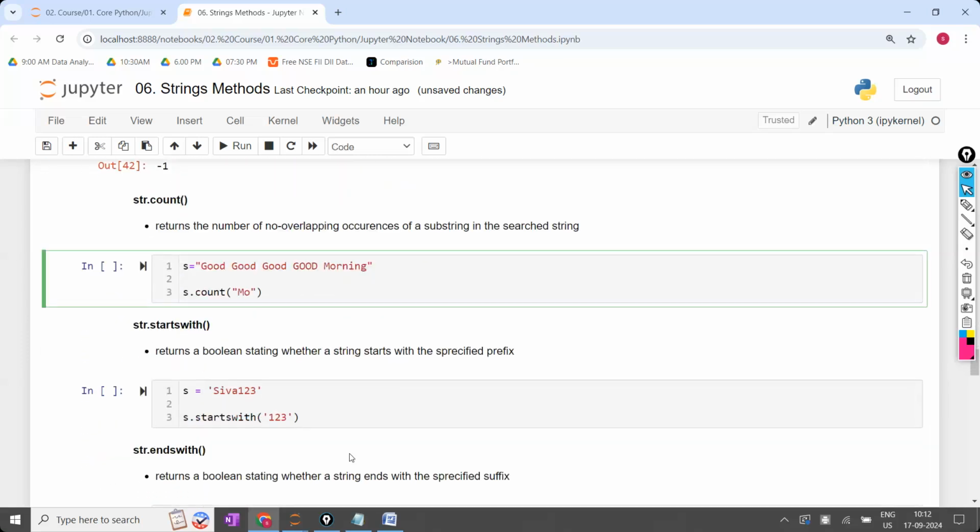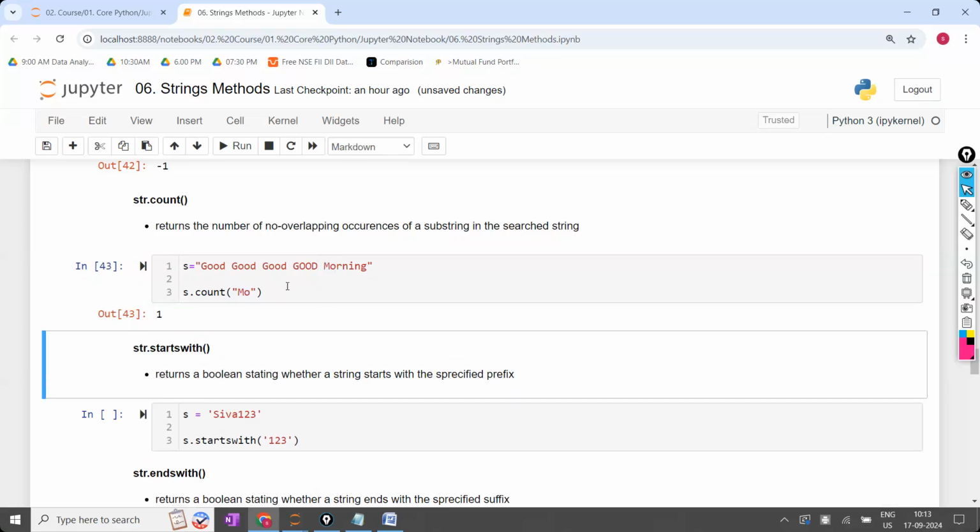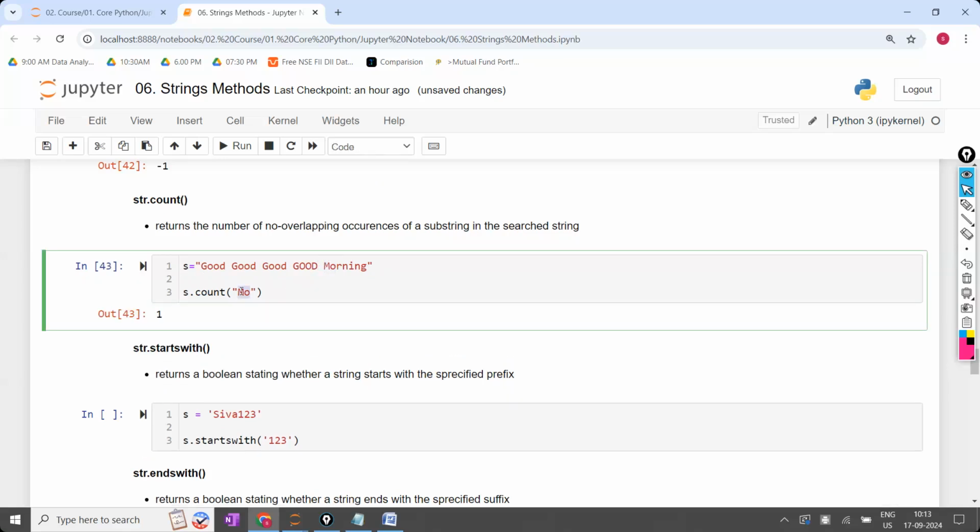Next one is called count. Just count. So "Good morning". How many times was "MO" repeated in this entire string? One time, so the output is 1. Now tell me how many times the word "GOOD" was repeated? 3 or 4? 3, not 4. This one is not considered, because it has to be there exactly as it is. So it is repeated 3 times.